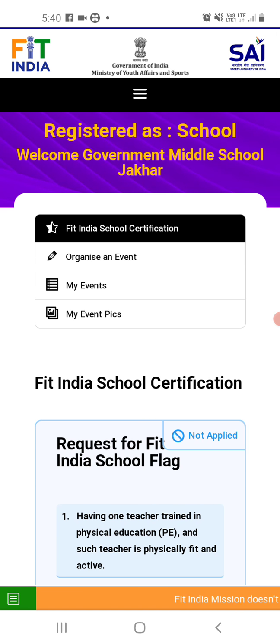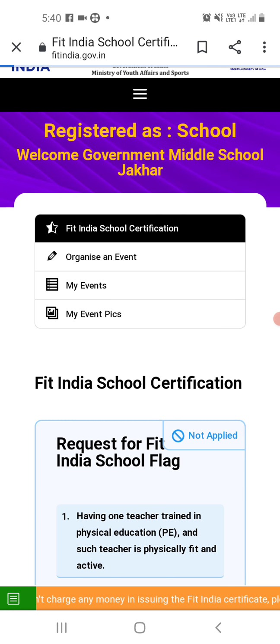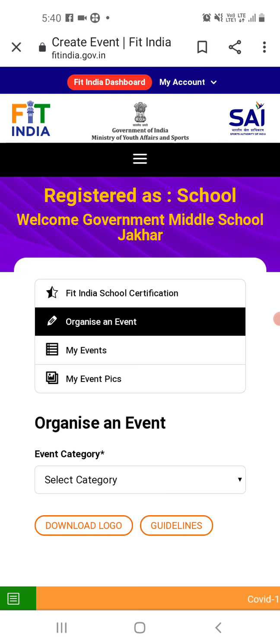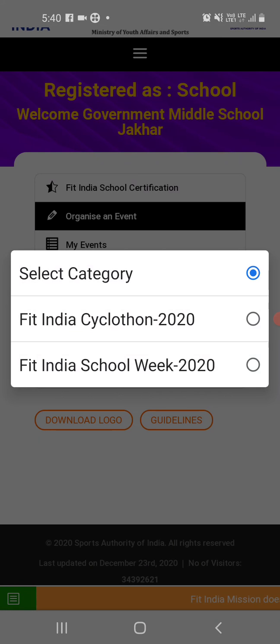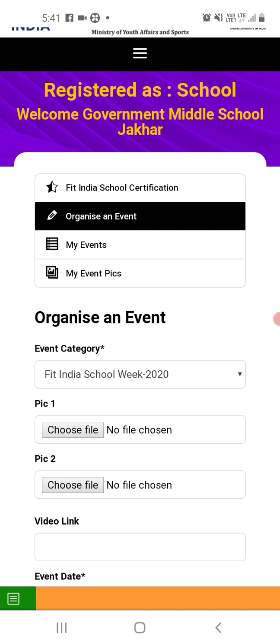Now for uploading photos we have to click on the option organize an event, right? Now after that you see organize an event. Here event category, select category, where we have to click here, and there are two options. One is Fit India Cyclothon 2020 and another is Fit India School Week 2020. So you have to remember that we are celebrating Fit India School Week 2020, not Fit India Cyclothon 2020. So we have to tap on the option Fit India School Week 2020, right?